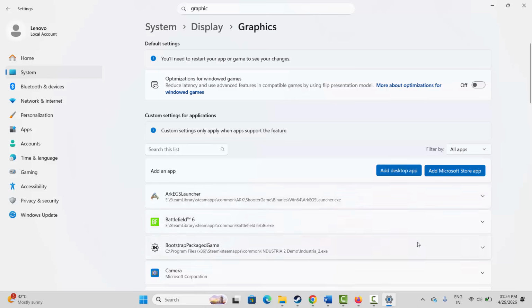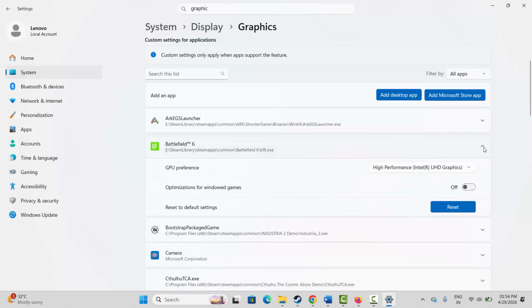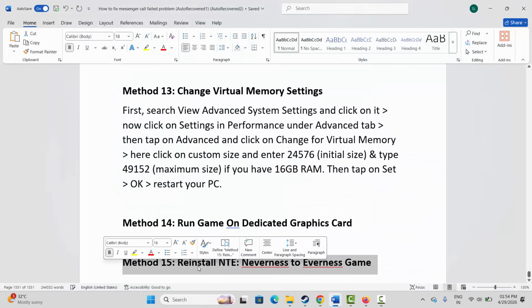Now after adding the game, you simply have to click on the arrow icon, and under GPU preference you have to select High performance, and after that try to launch the game and check if it's working. If not, then the final solution is to reinstall the NTE Neverness to Everness game.